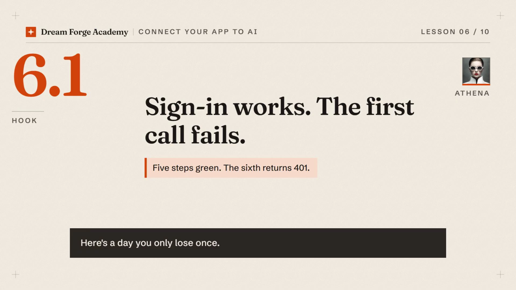Here's a day you only lose once. Somebody pastes your app's address into their assistant. The sign-in page appears, they type the password they already use, a consent screen names the assistant and lists what it may do, they press allow, and the browser lands back with a tick. 5 steps, all green. Then they ask the assistant to do something real, and it says it can't reach your app. Nothing in that sequence looks like a configuration problem, and that's where the day goes.